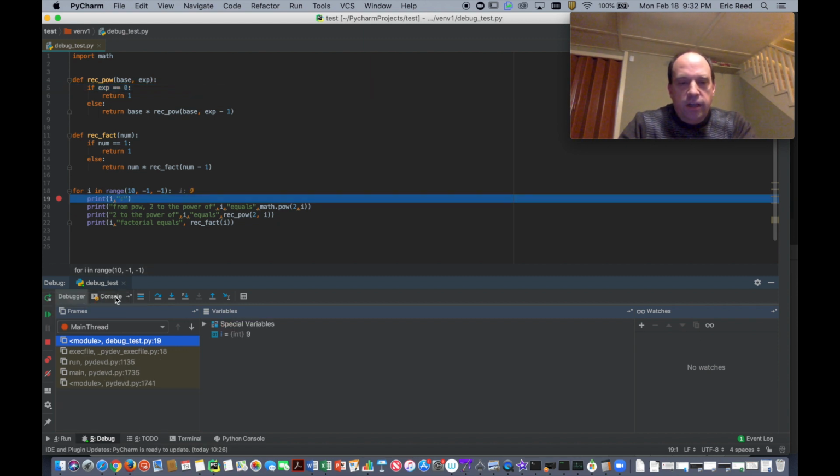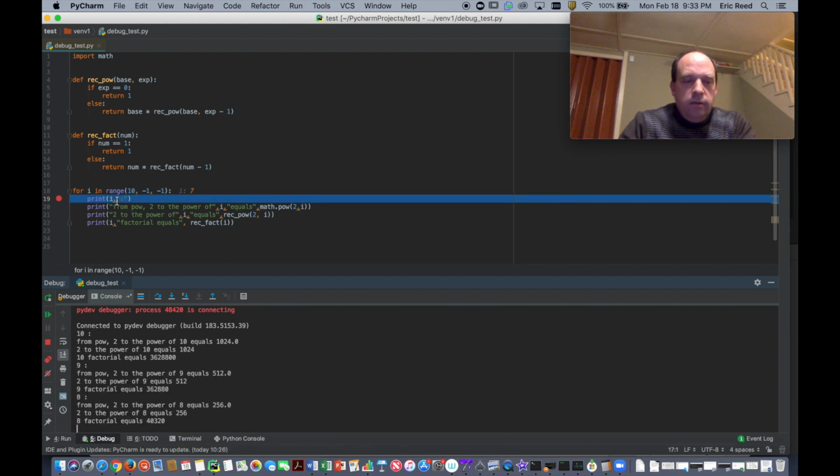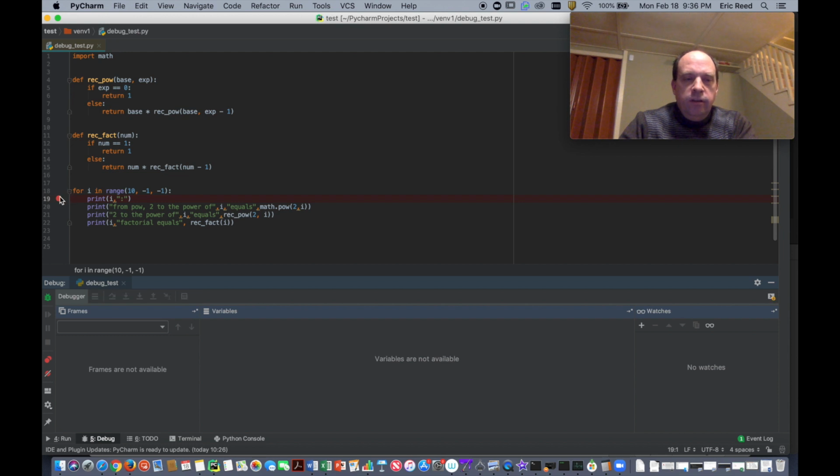If we click over to the console, we can see that we've executed all these lines for I equals 10. We calculated 2 to the power of 10 twice, and also 10 factorial. If I click resume again, it runs again up to the breakpoint. So I'm pretty confident that this is working well. Let's stop execution here. I'm going to clear the breakpoint and run the program again.